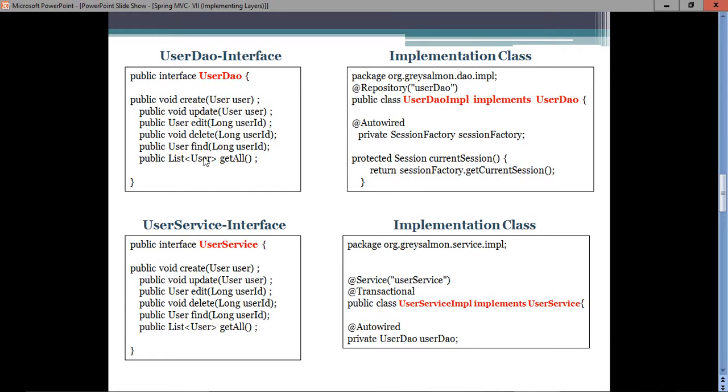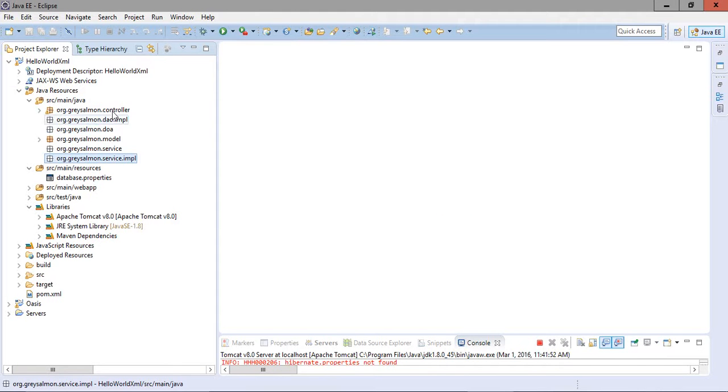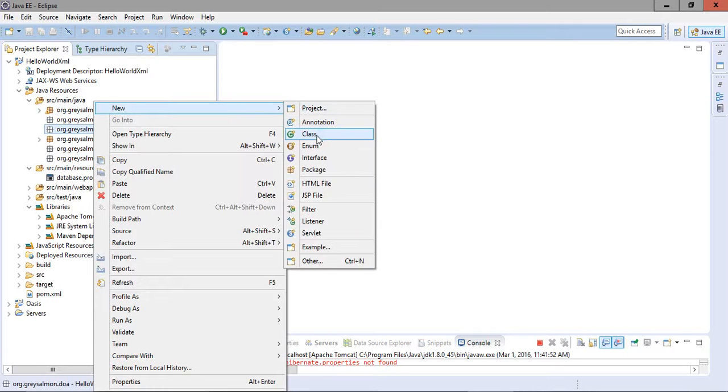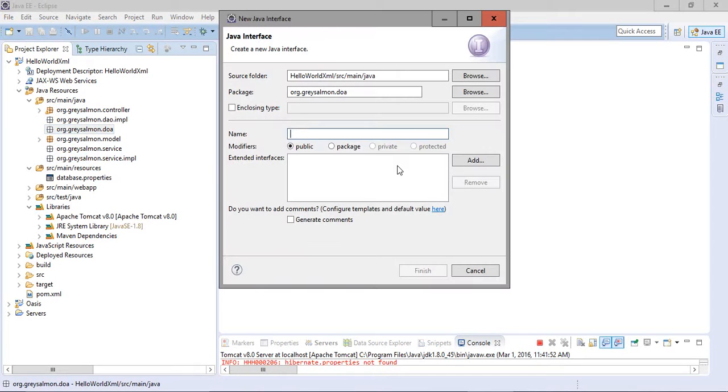Okay, now I will start creating the user DAO interface. For this, in the dao package I will create one interface, and I name this interface UserDAO.